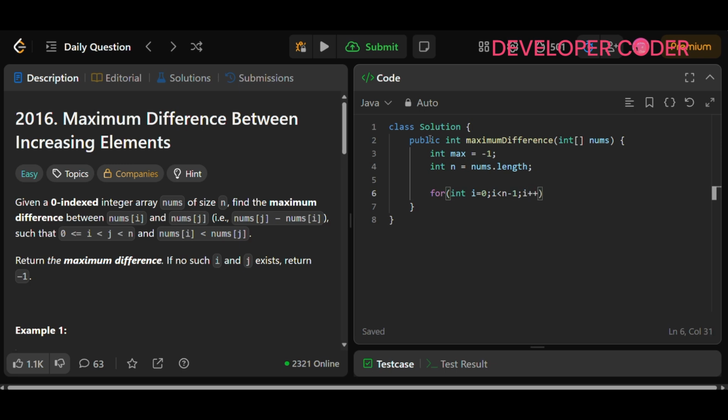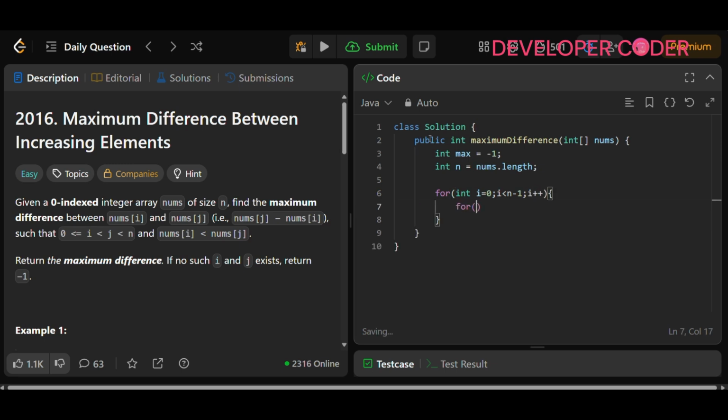And here i plus plus, and here j value should be greater than your i, right? So i plus 1, from here I'm going to start, and here it should be less than n, and here j plus plus, and then after this here I have to just update the max as Math.max of here previous value of max, and here you have to just do this nums of j minus nums of i.